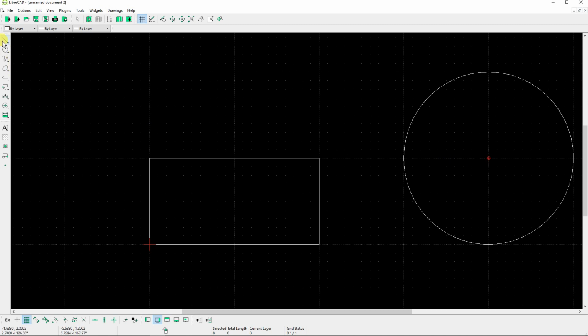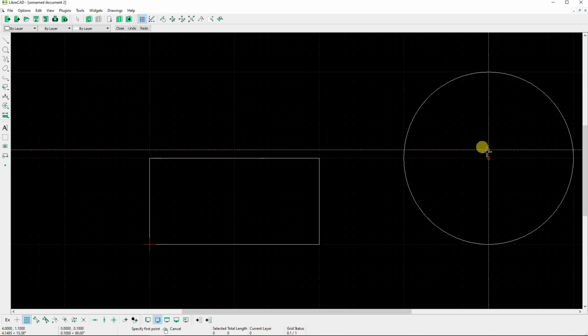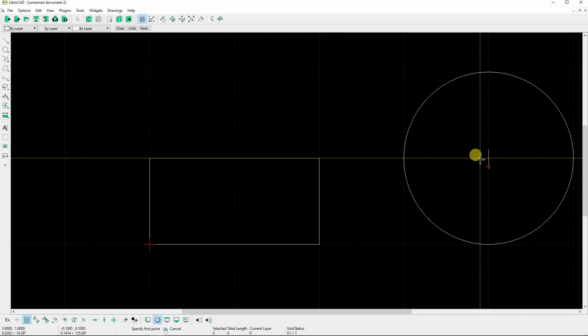I'm going to go up here and draw a couple of simple lines just to mark where the center of the circle is. You'll see why in a minute or so.